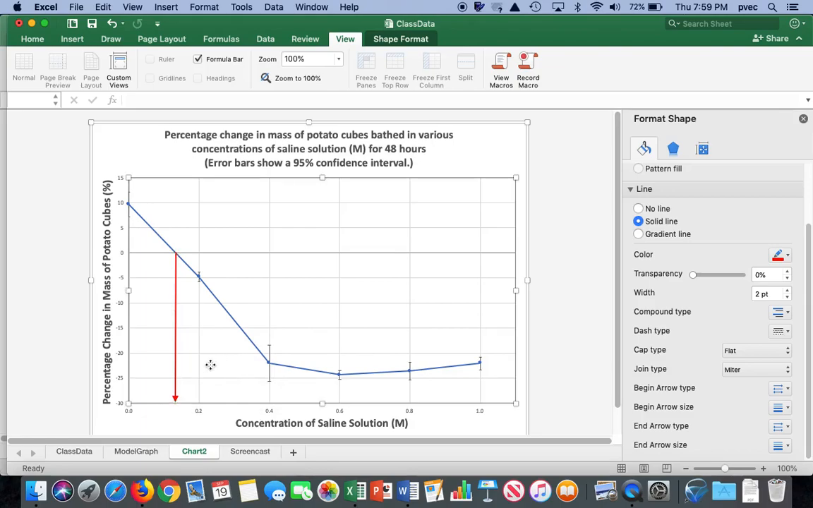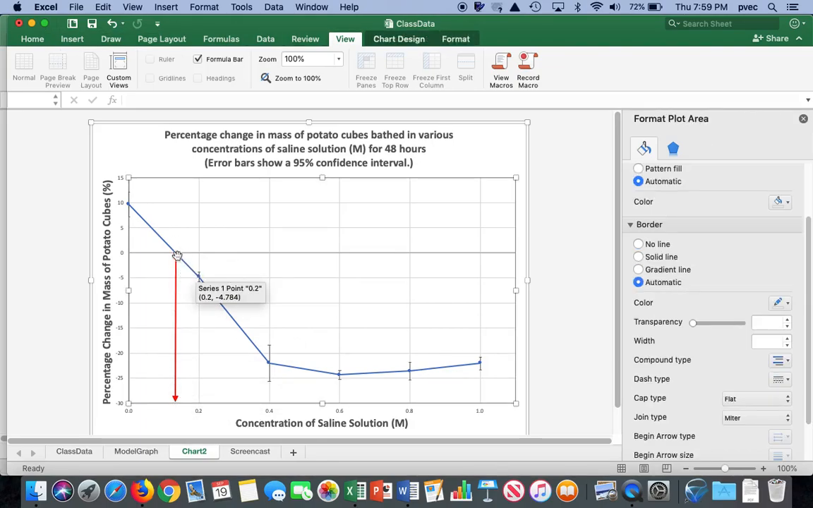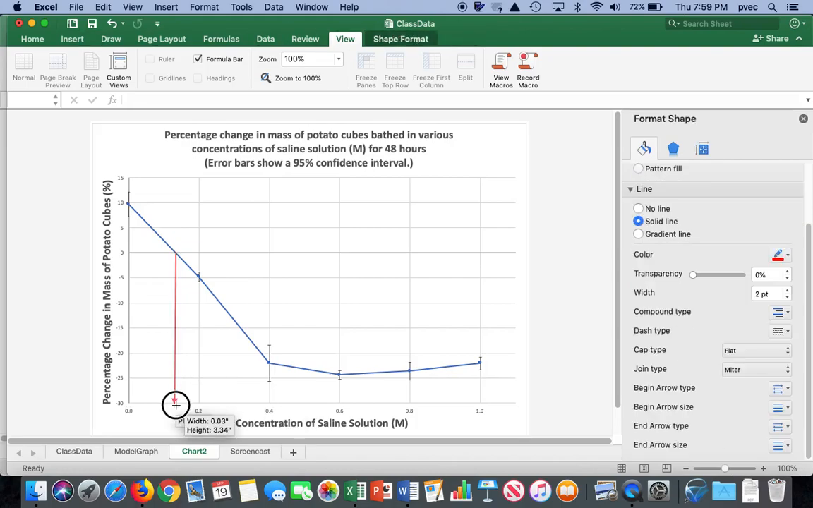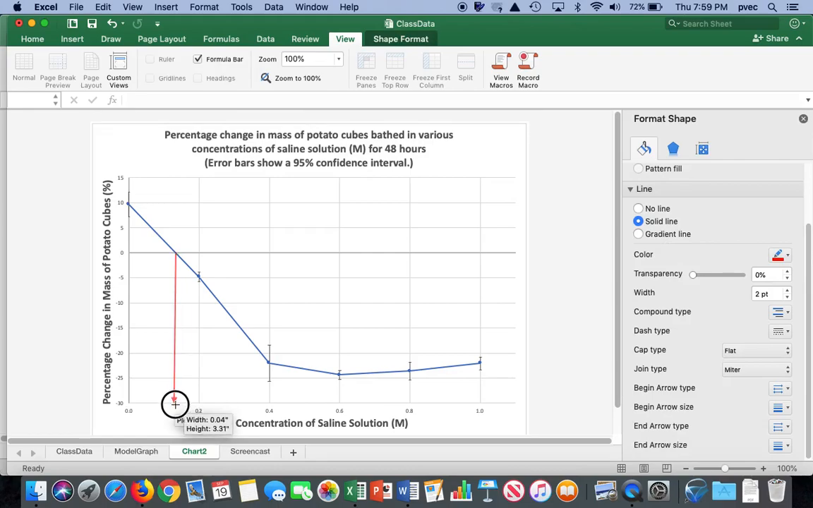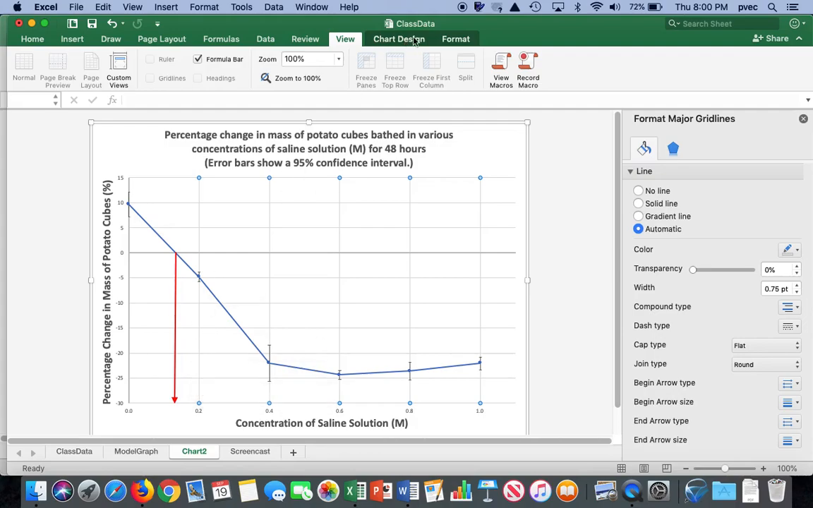So there's my arrow. This is our x-intercept where the percentage change was 0%. That is our estimate of an isotonic solution. So it's right in here between 0 and 0.2. I don't love, see how that arrow isn't quite making contact with the x-axis. Just going to lengthen it a smidge. Yeah. There. Okay.